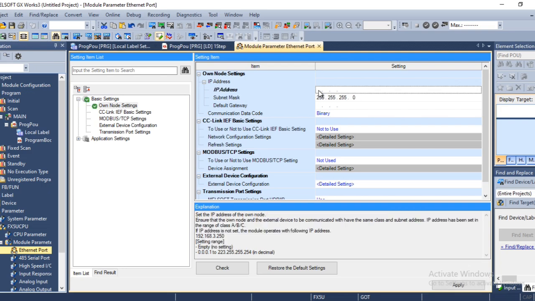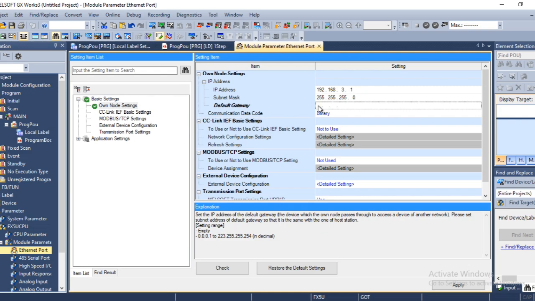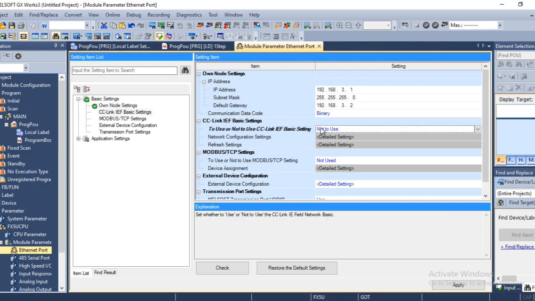Okay, so for that, 192.168.3.1. This is my IP address for the PLC, and let's set the default gateway as 192.168.3.2. Let's say 3.2.